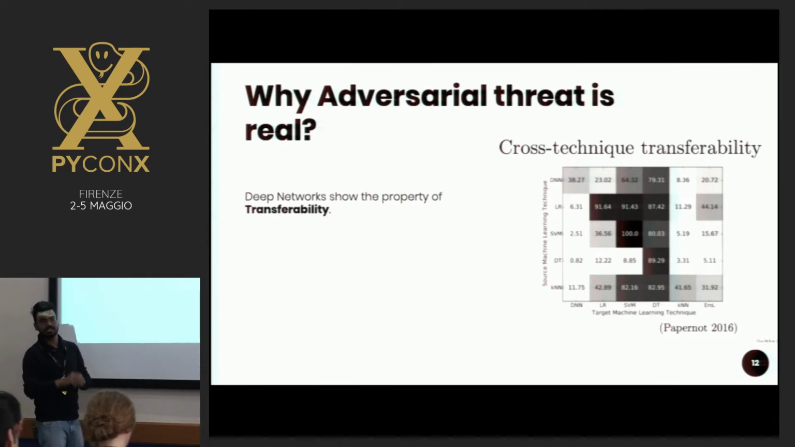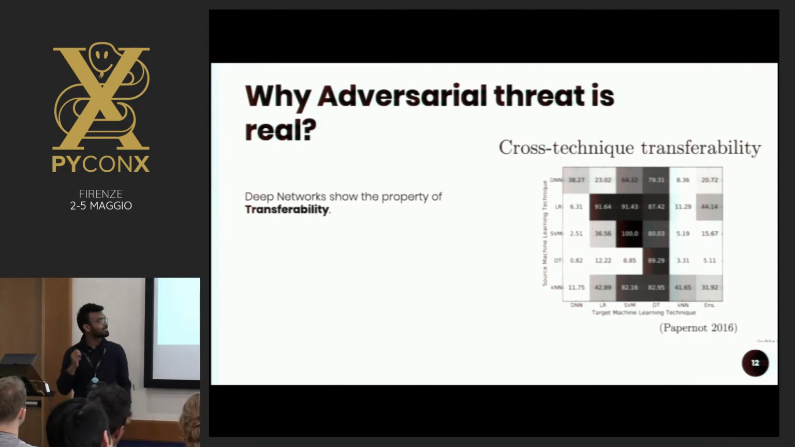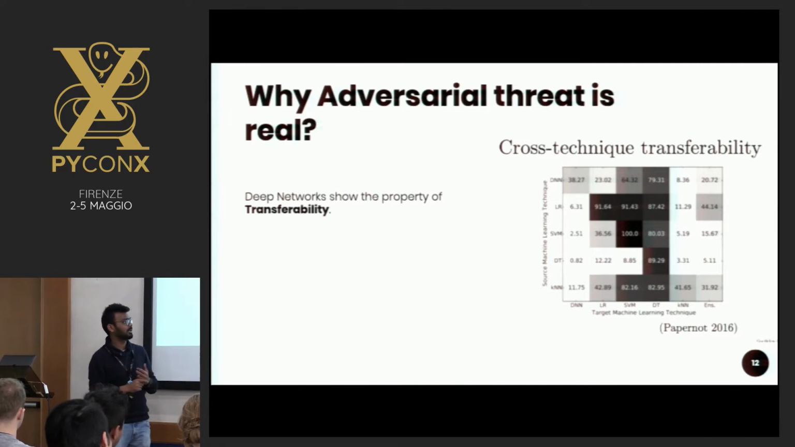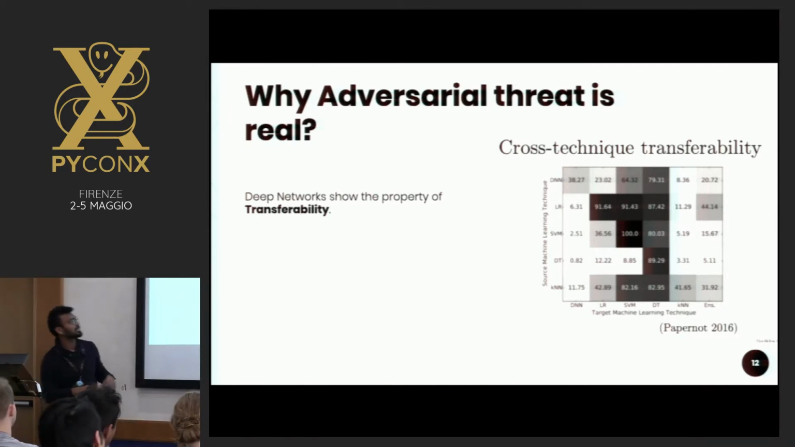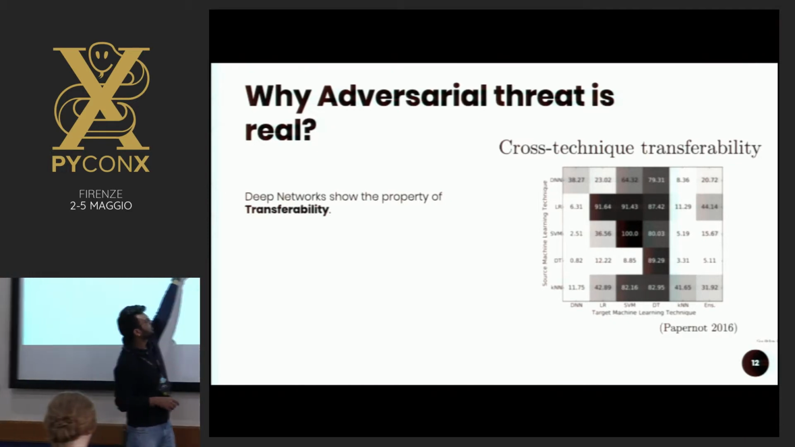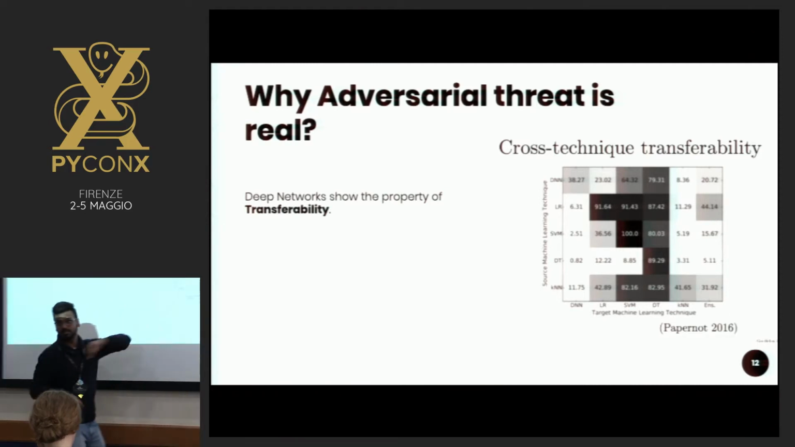So what does it essentially mean? That if we train a model A and we have a model B, and if we find an example that fools model A, it is most likely that it's going to fool the other model B. So this is known as the property of transferability, and this is across machine learning models. You can see the DNN examples were able to fool 79% of the decision tree examples.